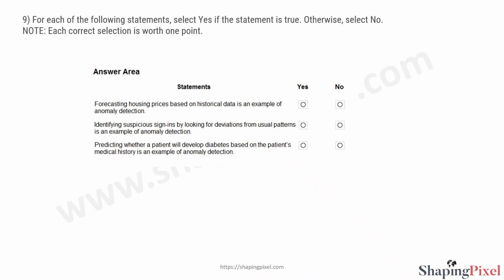Question number 9. For each of the following statements, select yes if the statement is true, otherwise select no. Each correct selection is worth 1 point. The following statements are: forecasting housing prices based on historical data is an example of anomaly detection. Identifying suspicious sign-ins by looking for deviations from usual patterns is an example of anomaly detection. Predicting whether a patient will develop diabetes based on the patient's medical history is an example of anomaly detection. So the right answers are: the first statement is false, the second statement is true, and the third statement is false.